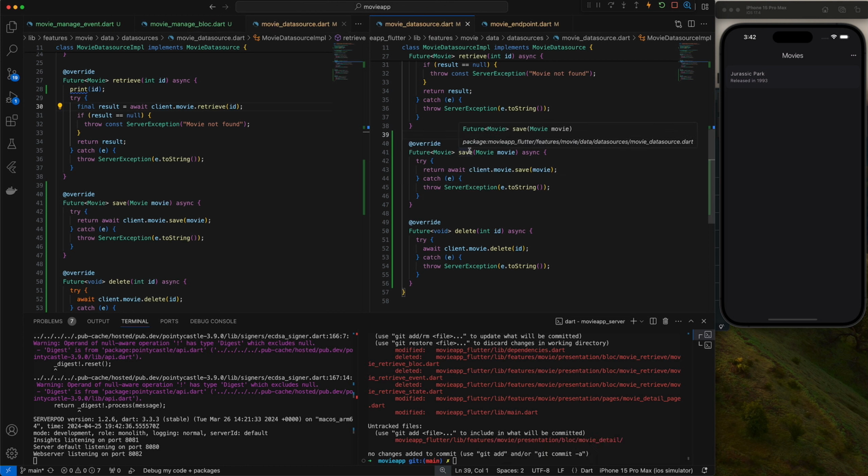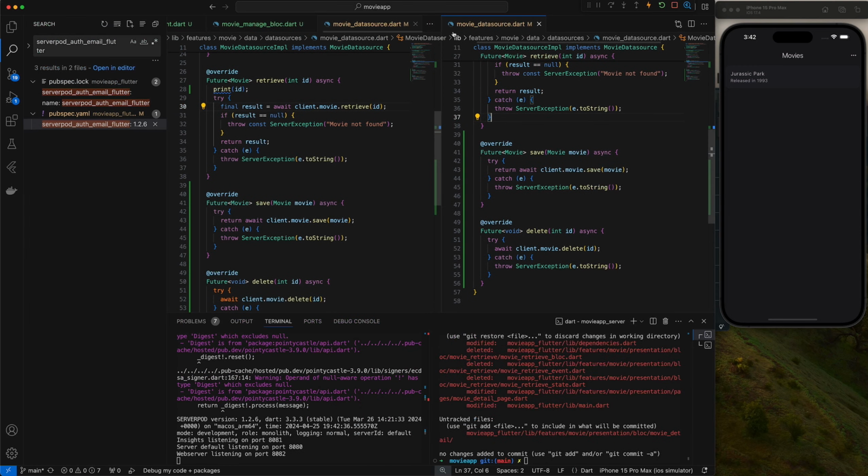And saving is really nice because we don't have to think about, oh, are we creating it or updating it? No, it's just going to, if it already has an ID, we are going to update because the server is just going to handle that for us. All right, so there's our data source figured out.